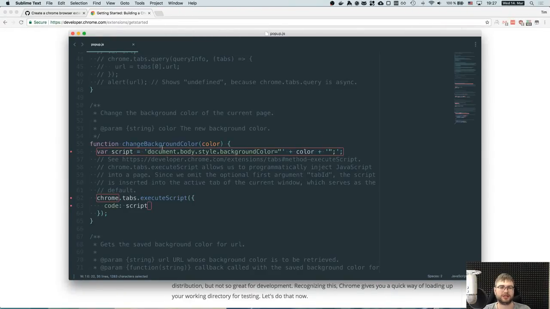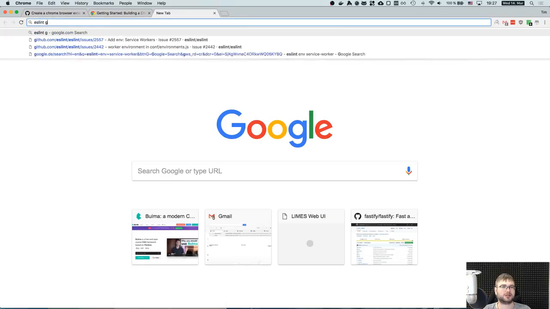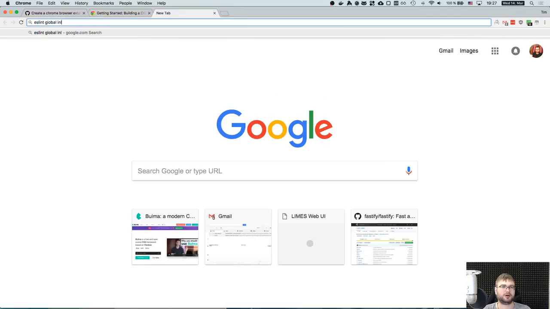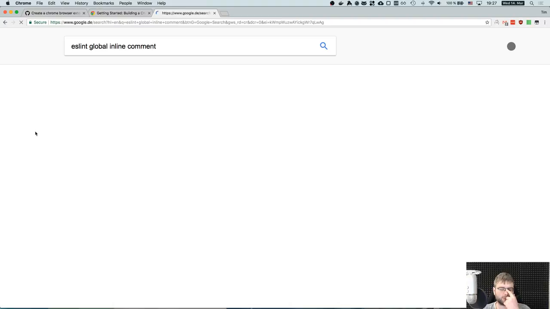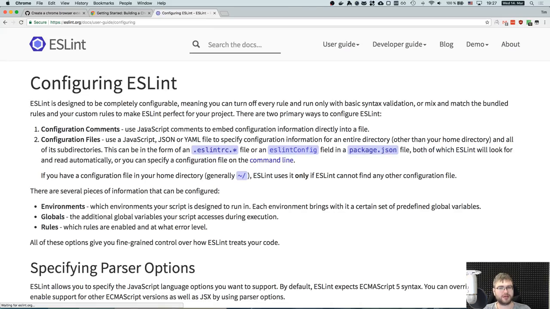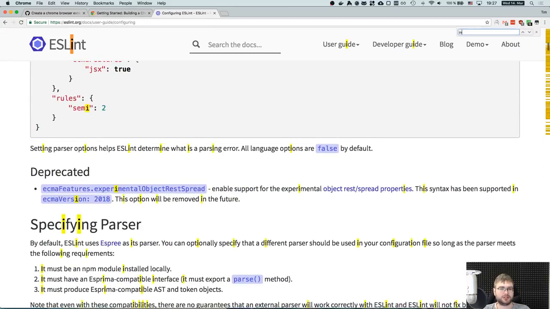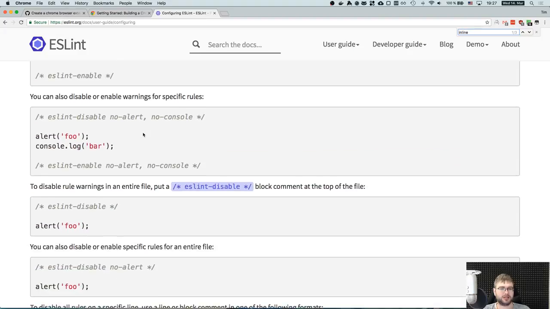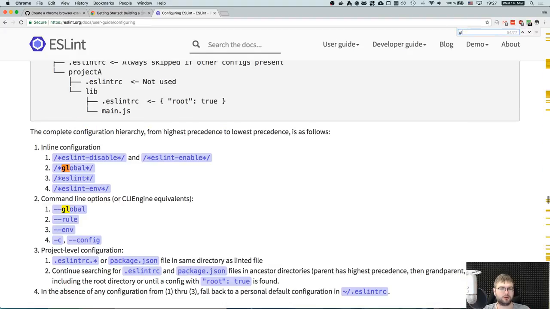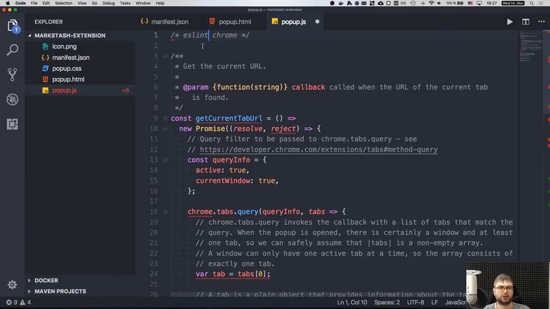Okay, second. Yes, lint global inline comments. I know there is a way to basically specify that, but I always forget it. The inline comment is lint disable global. Ah, it's just global. Okay, there we go.